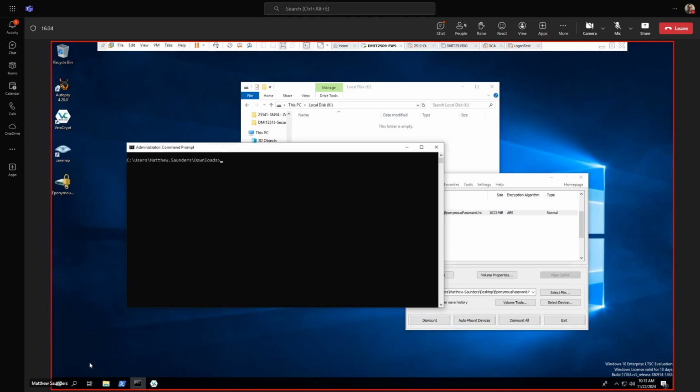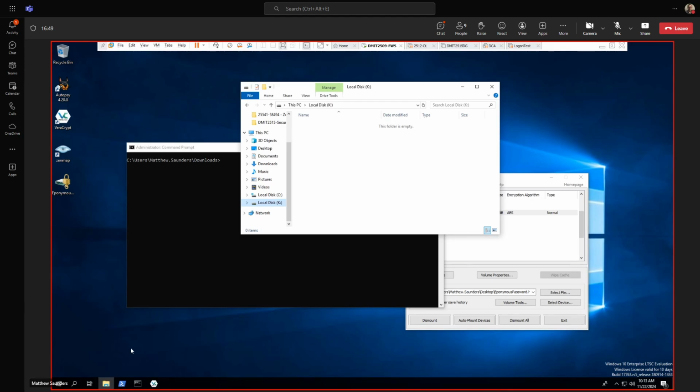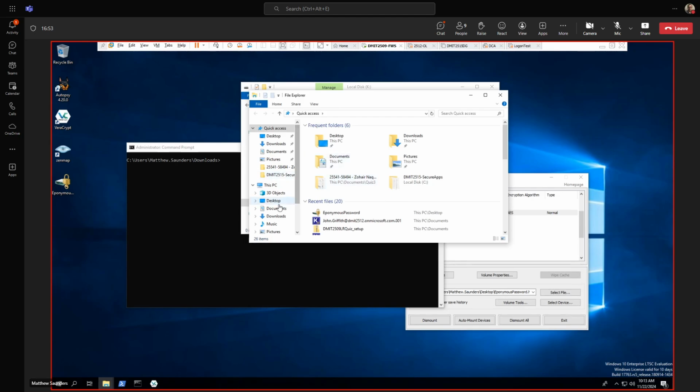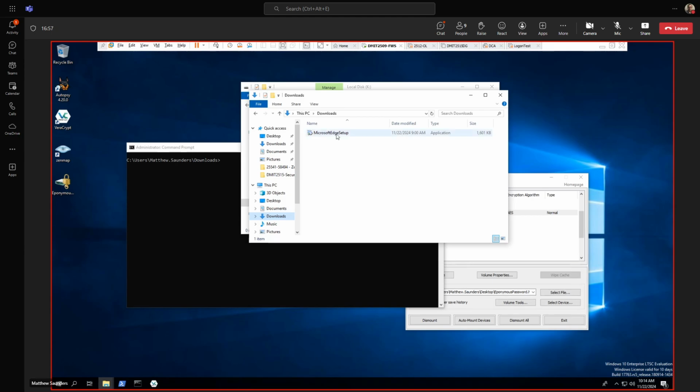So I launched Internet Explorer on this because I don't have Edge installed. And then it prompts me to install Edge, right? So I said, yeah, okay, go ahead and install Edge. And then I downloaded that little stub file. Okay, so I'm just going to go over to my downloads, and you can see I've got the Microsoft Edge setup. I haven't run it yet.